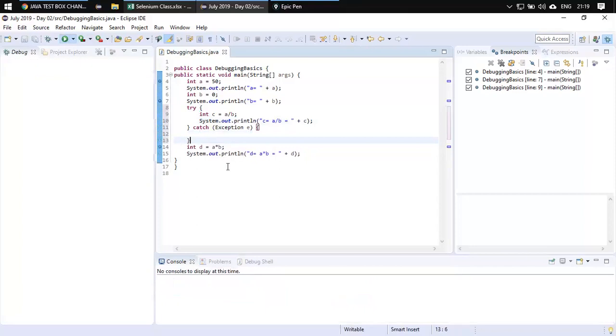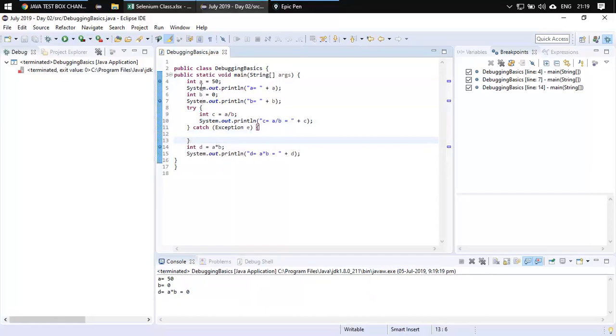Now if you see that I'm running this code, A is getting printed, B is getting printed, C is throwing an exception, so it is not getting printed, but D is getting printed. D is having a value 0. Right now we have got the exception, but that did not stop the execution of the code. So what happened is that it tried the code, it failed, and it immediately caught that exception, but it did not stop the code from executing.